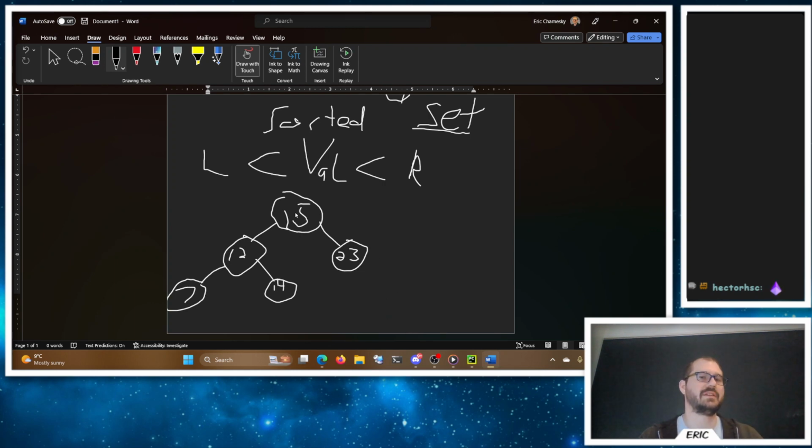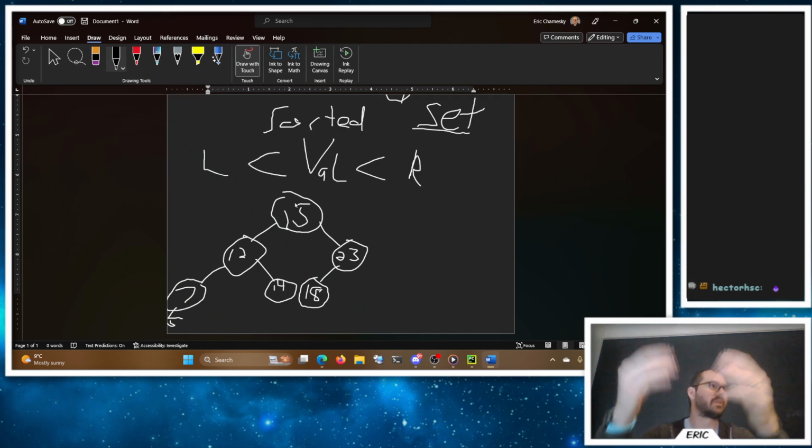18. 18 is more than 15, we go right. 18 is less than 23, we go left. 18. 5. 5 is less than 15, 5 is less than 12, 5 is less than 7, we go left, we have a 5, and on and on and on. So this is just a recursive process. It says, hey, if you're less than, if there's not a left child, now you're a left child. If there is a left child, recurse at that left child. The same sort of recursive form that we've done before, where it just works its way down the tree.